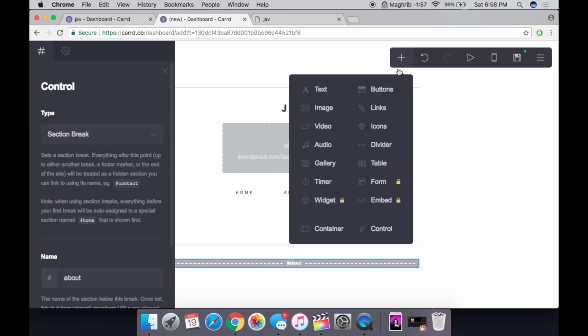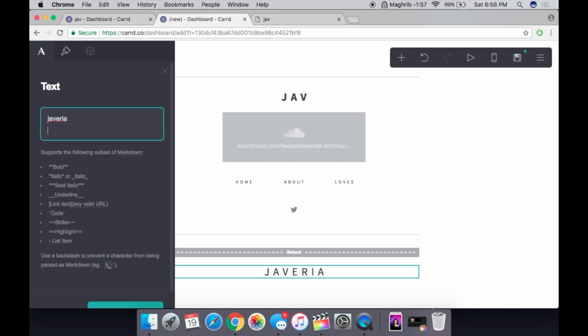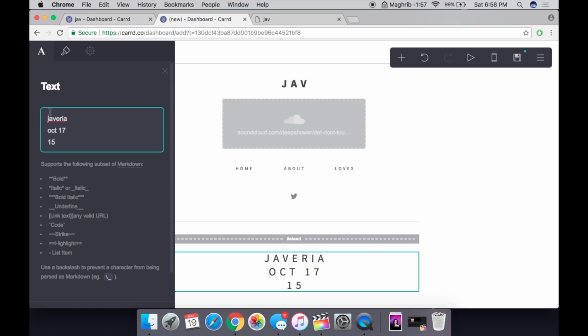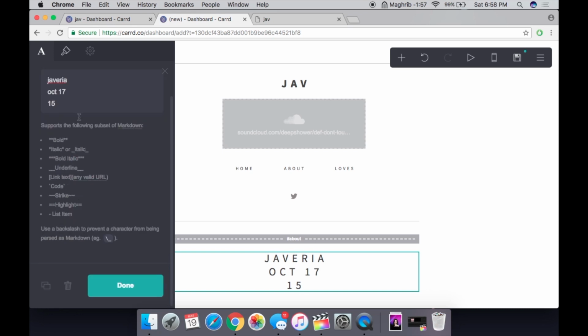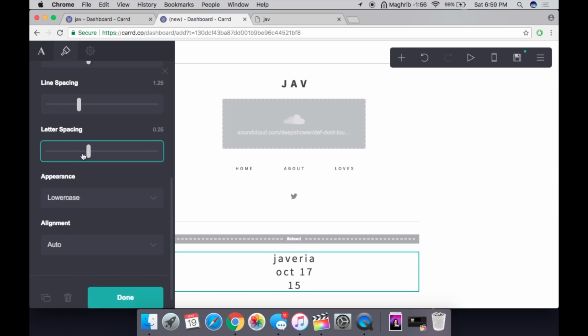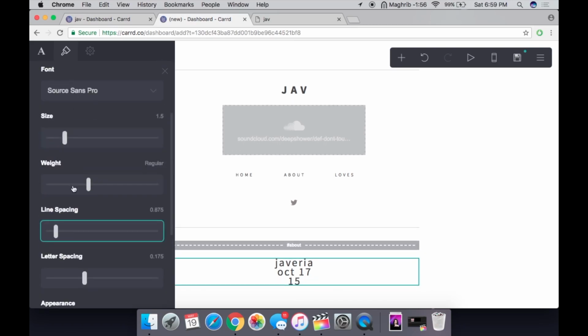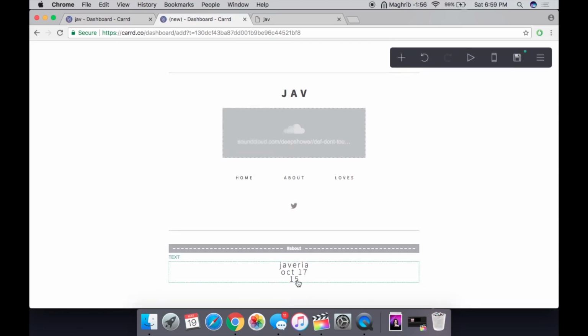And then for my next page, I'm just going to do a quick description: name, birthday, age. So you're just going to click the plus sign and go to text. Name, birthday, age. And then I'm going to make it all lowercase. So I'm going to go to format up here, appearance, lowercase, and then letter spacing, I'm going to make them a little more squished together, line spacing, I'm going to make it look more squished together, and also I'm going to put the size down, and yeah, I like it like that.